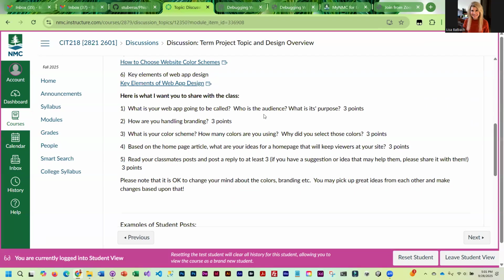What's your app going to be called? Who's the audience? What's the purpose? How are you handling the branding? What's your color scheme? And why did you choose those colors? And based on the homepage article, what are your ideas for a homepage that will keep viewers at your site? Because if your homepage is boring or if it's confusing, they will leave. So how are you going to keep them at your site?